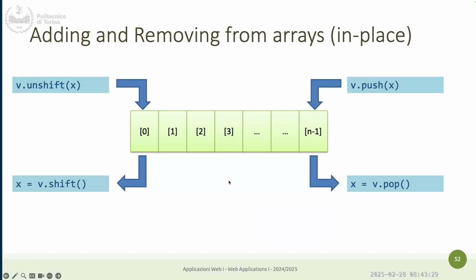And for basic handling of adding and removing elements, we have these 4 methods that work on both sides of the array. Push adds a new element at the tail, at the end of the array. Pop removes the last element and returns it, of course. And on the left-hand side, from the 0 side, we also have shift and unshift, which allow us to add a new element at the beginning or remove the first element of the array.